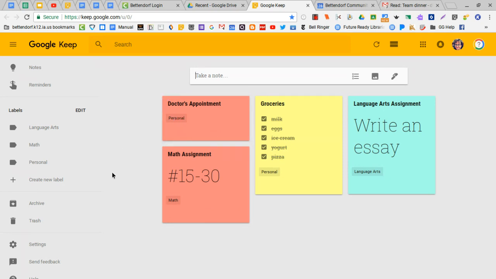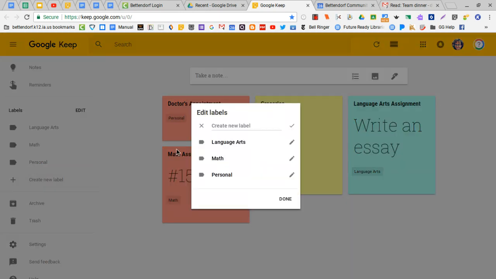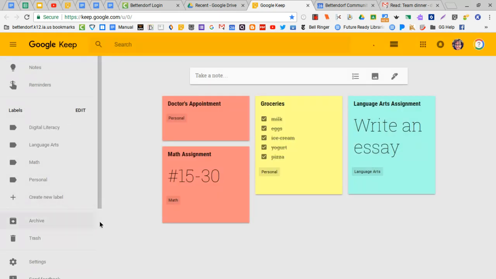So that's just kind of the real quick look at what we were doing. You can add labels from here. So let's say, for example, I wanted to add one for, I don't know, how about digital literacy? I'll call it digital literacy. And click Done, and that will show up over here now too. So that, like I said, just a real quick look.